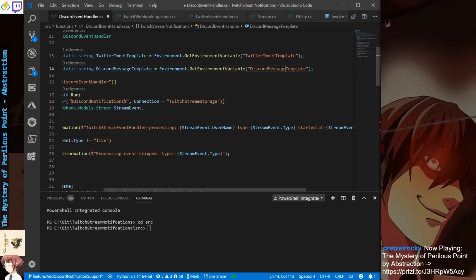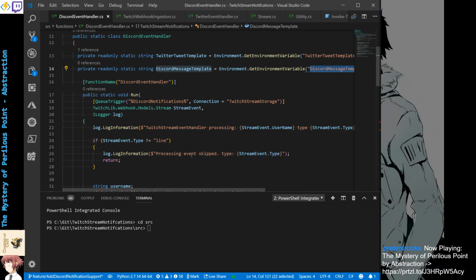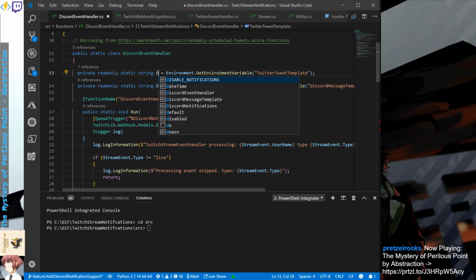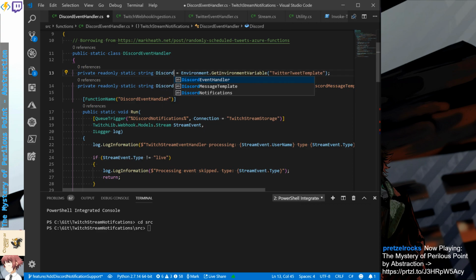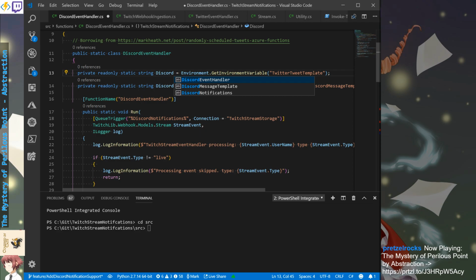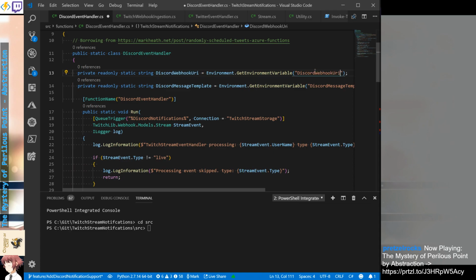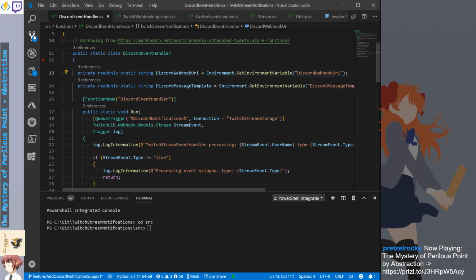What this will do is get the Discord message template from the environment, which will be an app setting. And then the other thing that I'm going to need is the Discord webhook URI. So those are going to be two more settings. While I've added these, I'm going to go ahead and document them in the README so that I know what they are later.